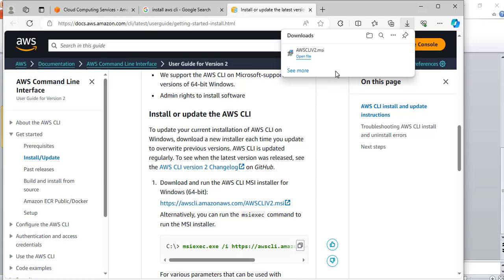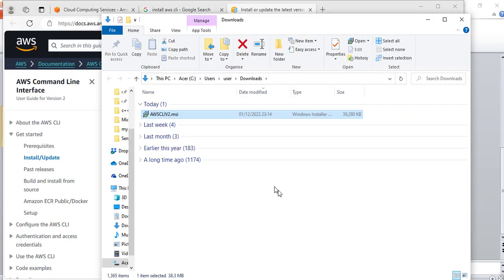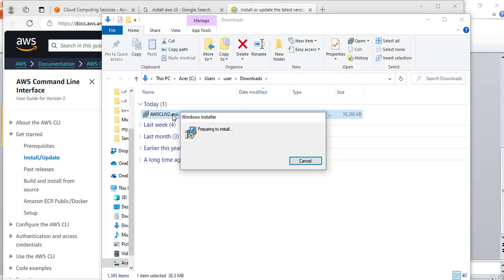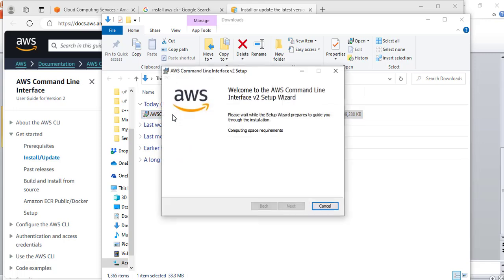Now let's look for it where it was downloaded to on our system. I will click on show in folder. Here it shows that it was downloaded to my downloads folder. Find out where yours was downloaded to on your computer. It is an .msi file, and now I will double click on it to install it. It is preparing to install.